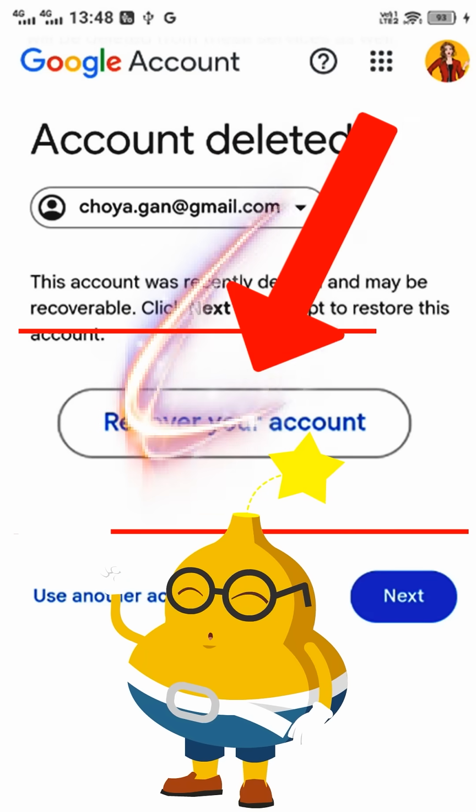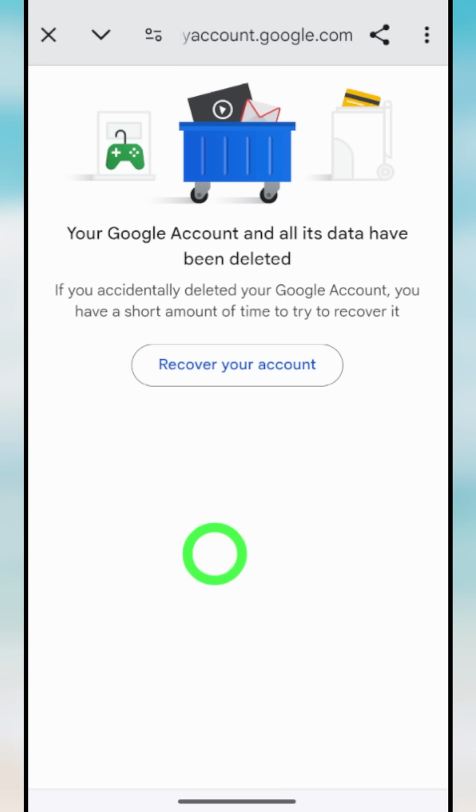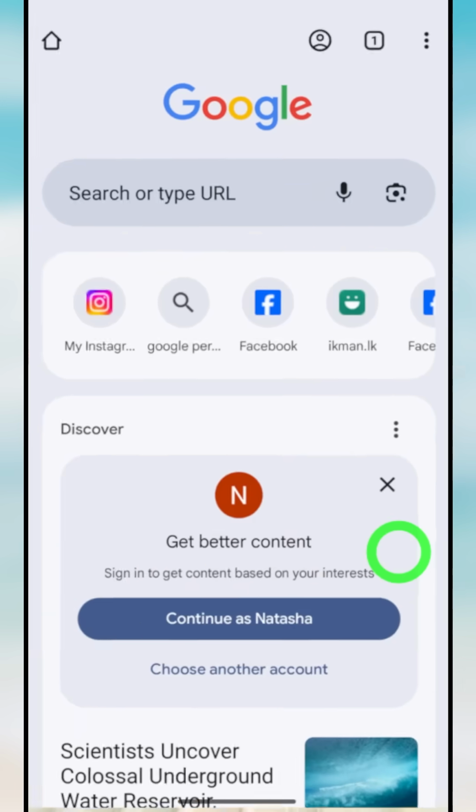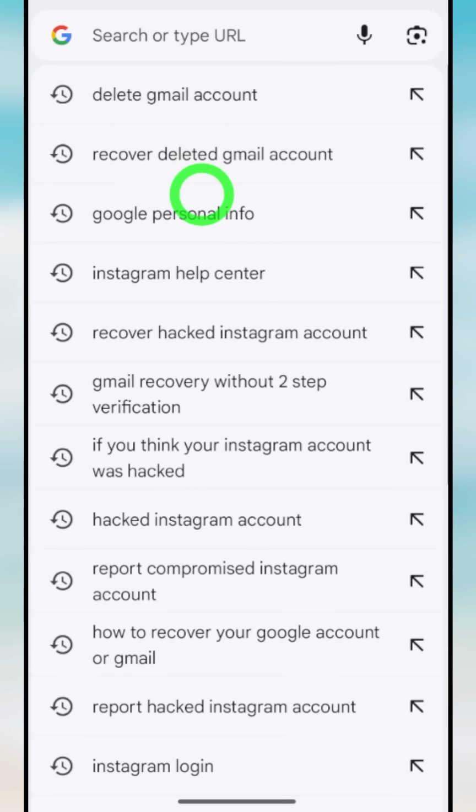Let's recover a permanently deleted Gmail account. Once you delete your account, you will get this kind of message. To recover your account, open your default web browser, go to the search bar. Now type and search "recover deleted Gmail account".